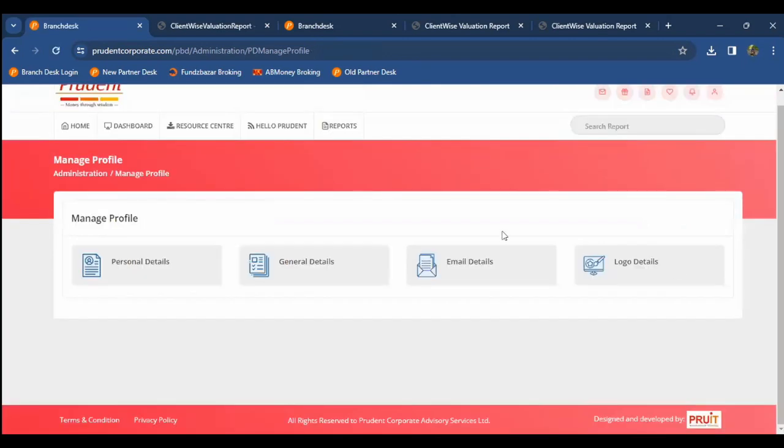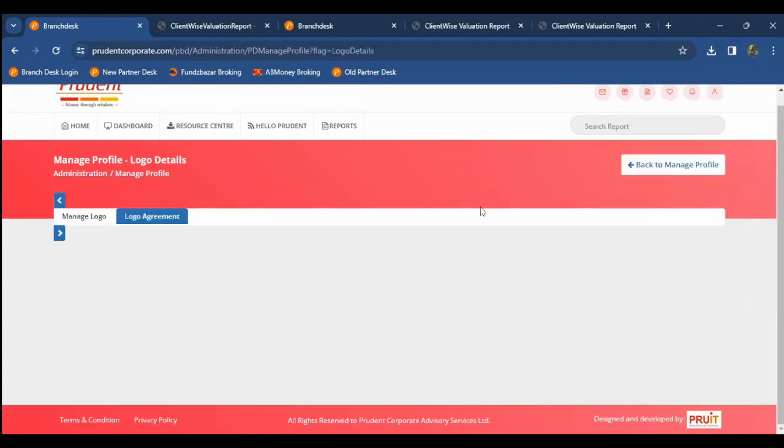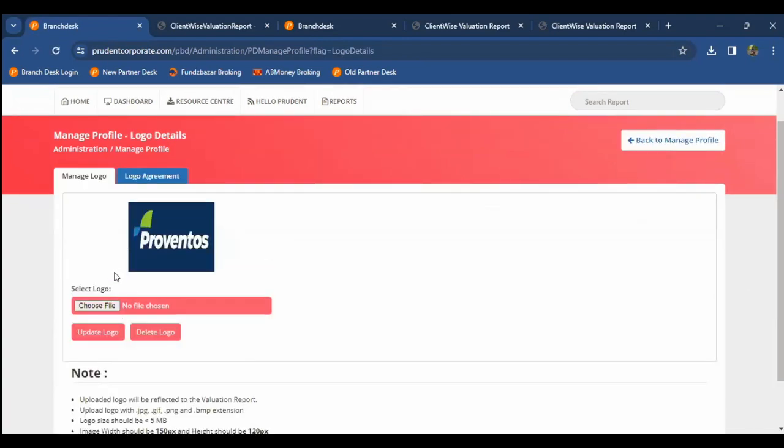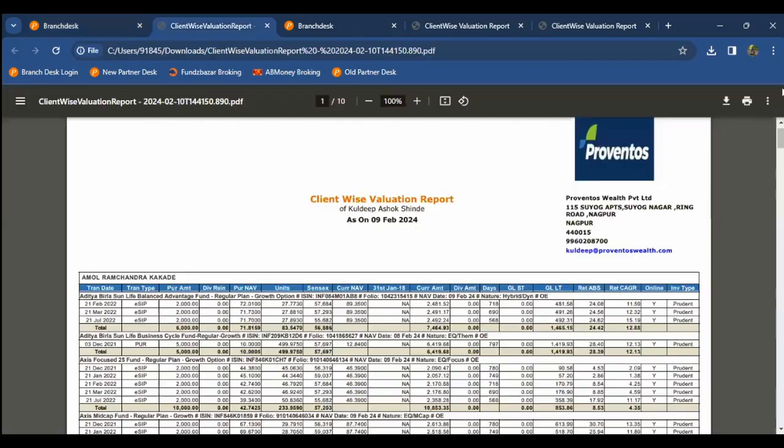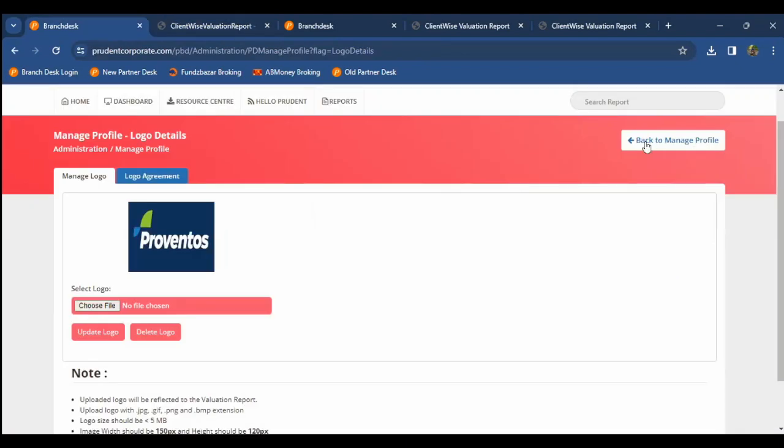And the last is logo. If the partner is using a logo for his business, he can upload that image from here. In all the reports, like I have already shown you the valuation report, the partner's logo will be visible on the top. So this is the logo section from where he can upload his image.